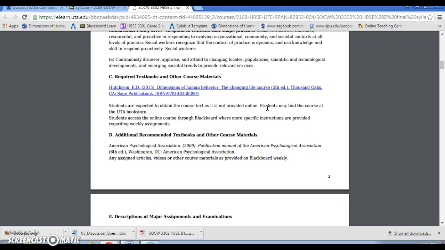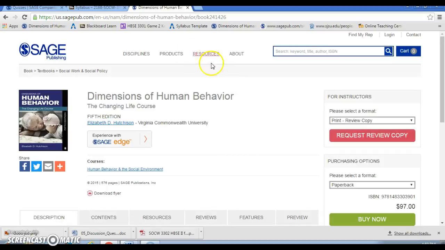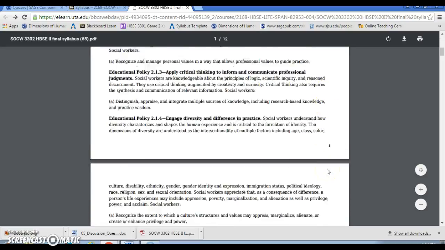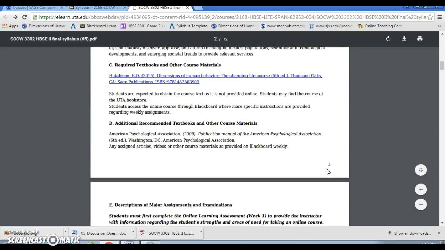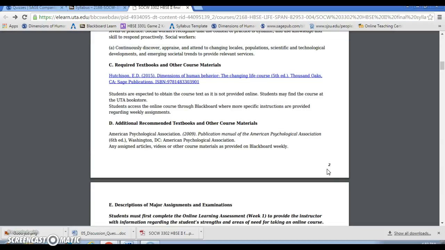Now here we have the required textbooks and other course materials, and here's the required course text. I'm just going to click on there so you can see what it looks like. This is from the publisher, and they do sell them from the publishing company, but you can also get them from the school bookstore, or you can rent online, or you can borrow someone else's book, or you can go to the library. The main thing is the textbook is very, very important to this class, because every activity, every discussion board, every quiz, every test is based on the textbook.